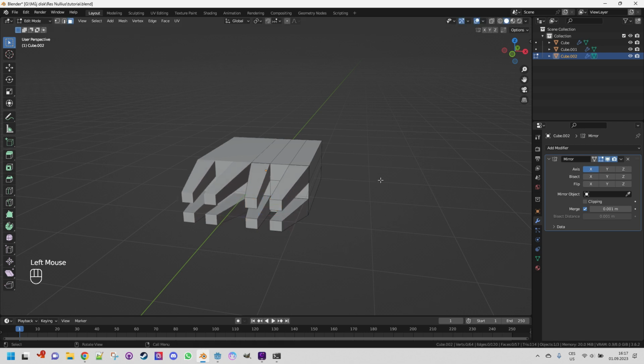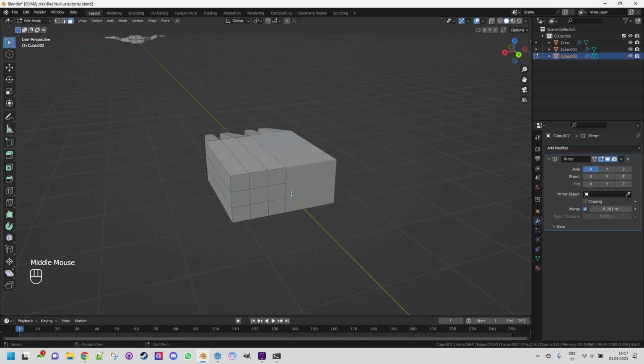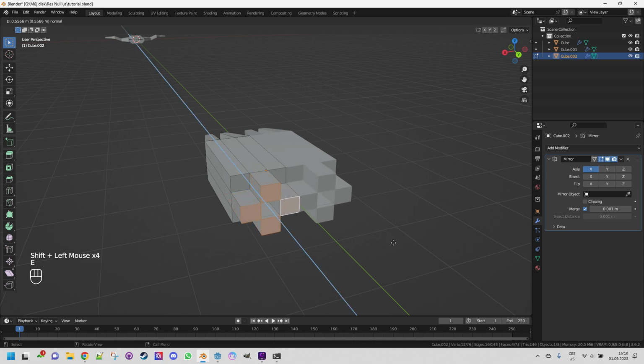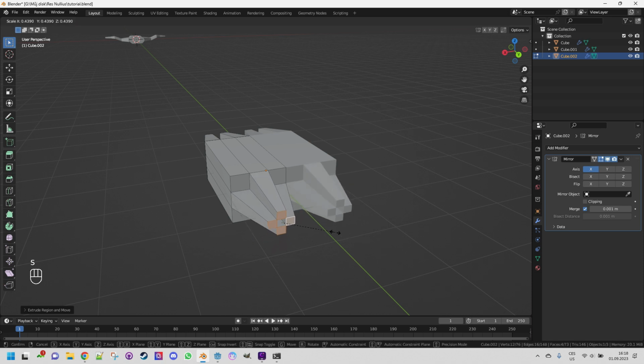Click and deselect. Very well. Now let's rotate the camera and do a similar effect on the opposite side, but this time we'll select the middle squares instead. 1, 2, 3, 4. E to extrude, click, S to scale, click, and click.